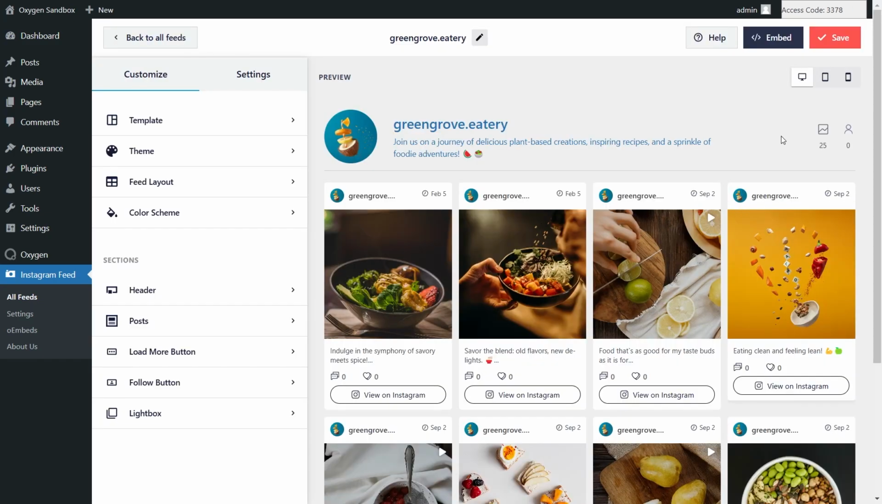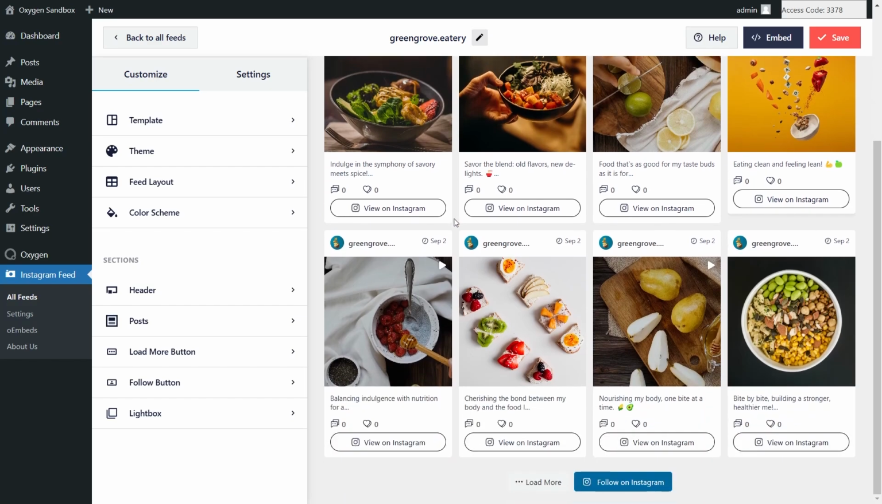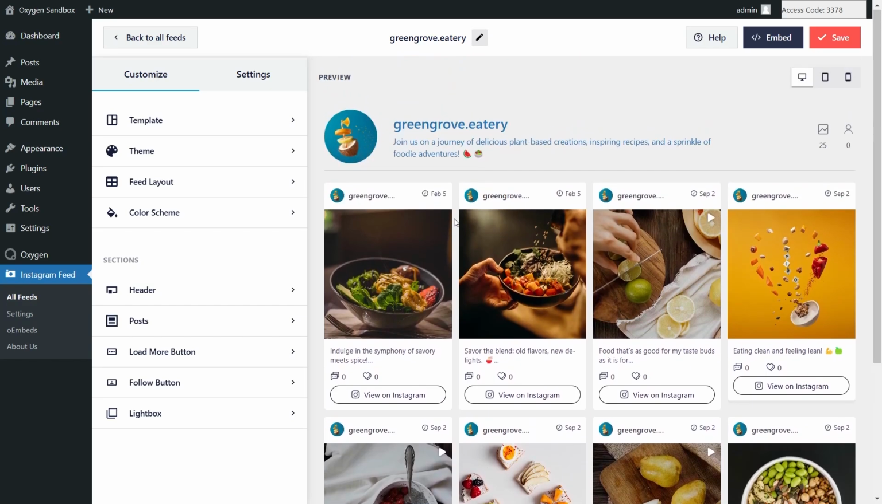And just like that, we have a live preview of our brand new Instagram feed that we just created. It's displaying the latest Instagram post from the Green Grove Eatery Instagram account, which is the source we added, and the posts are being displayed in the theme and template that we chose. Our feed is now ready to be embedded inside our Oxygen Builder page. But before I show you how to do that, let me show you how we can customize this feed.